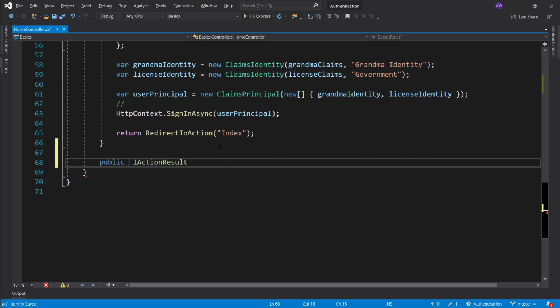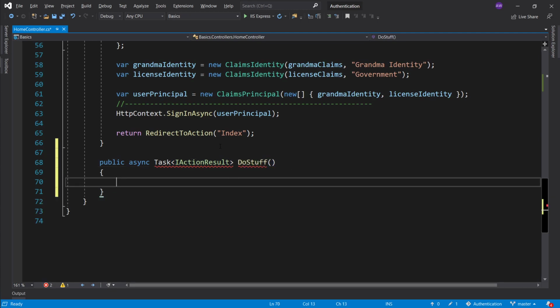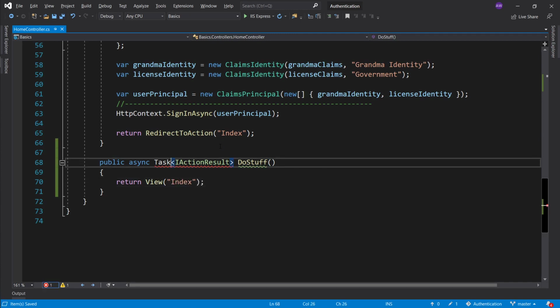This will need to be async Task, do stuff. And let's just return view. I'll just return index, and let me import using Task.